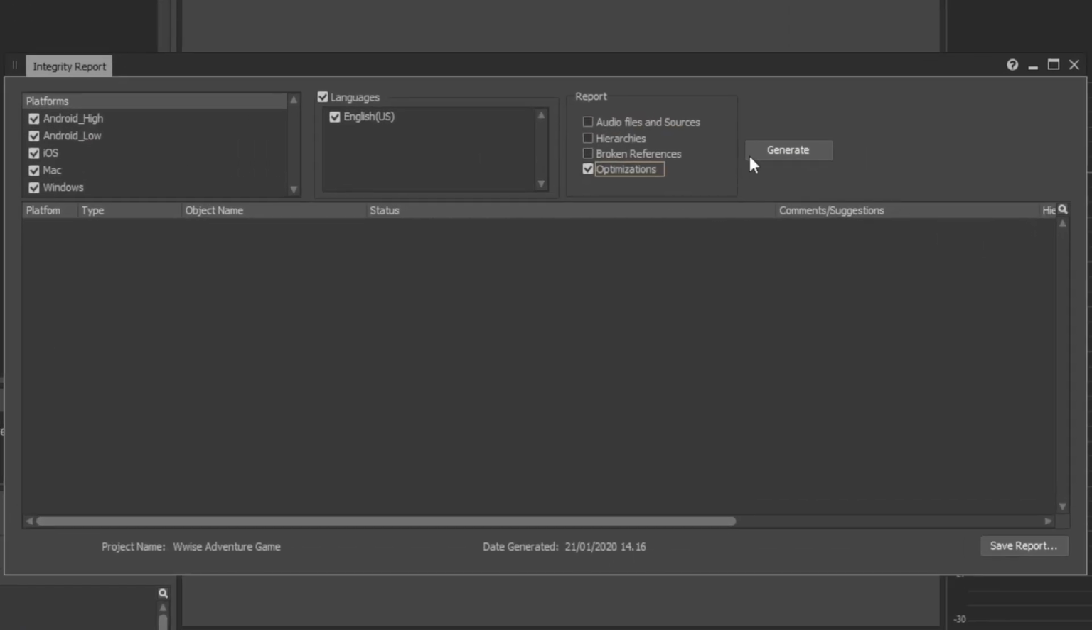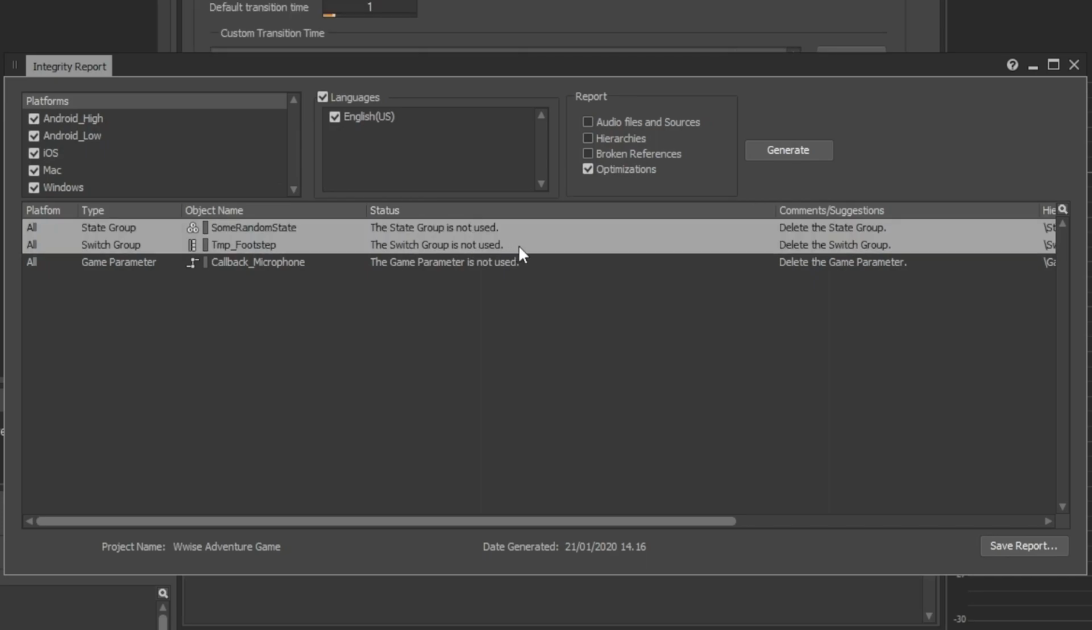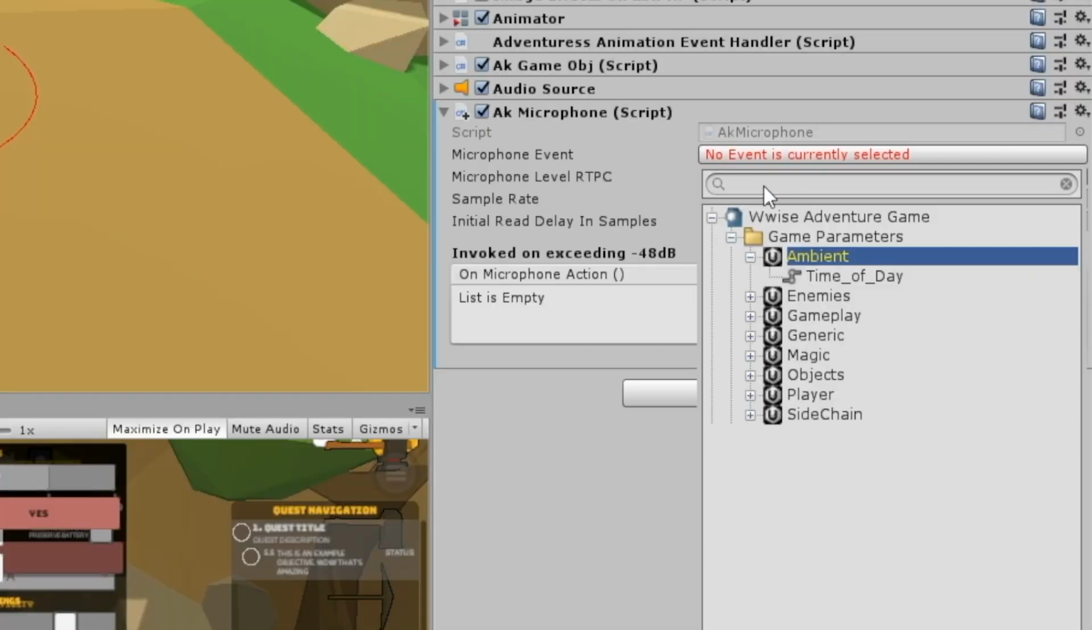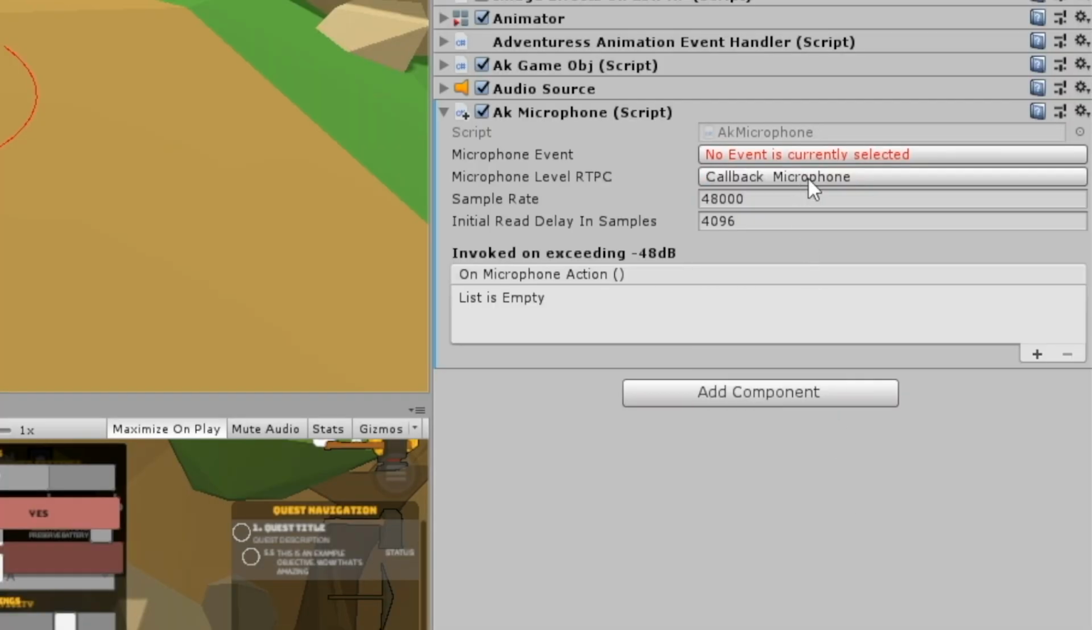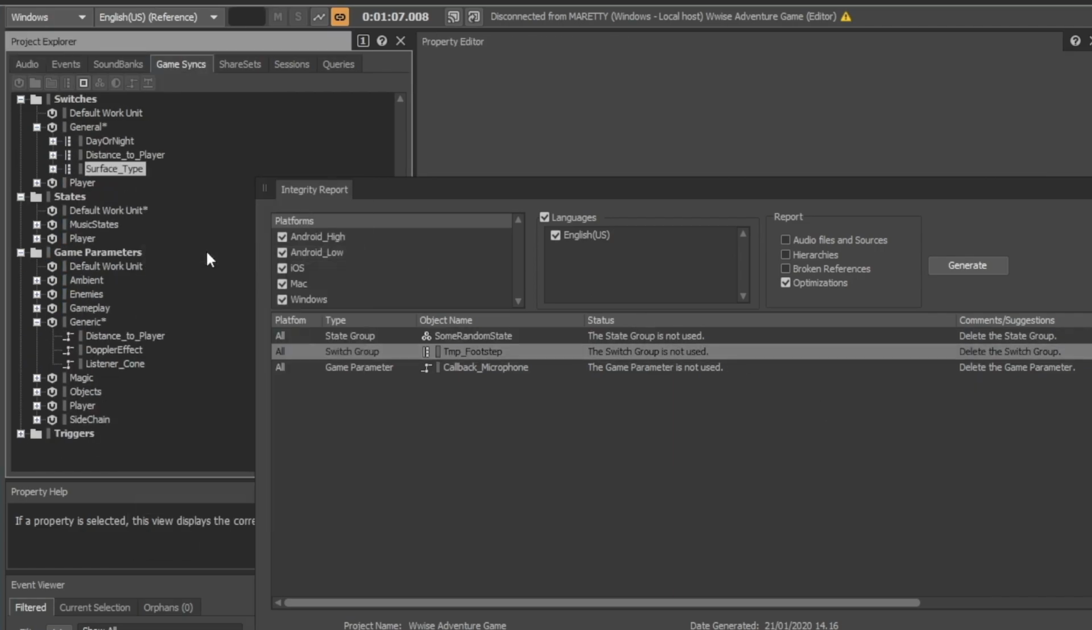Now enable optimizations. Notice how we've got multiple game syncs that we're not using. But before we delete them, let's have a look. This seems like temporary stuff. But this one, the callback microphone game parameter, is used in the Wwise Adventure game to get the microphone input level. As such, you can delete the others, but not this one.